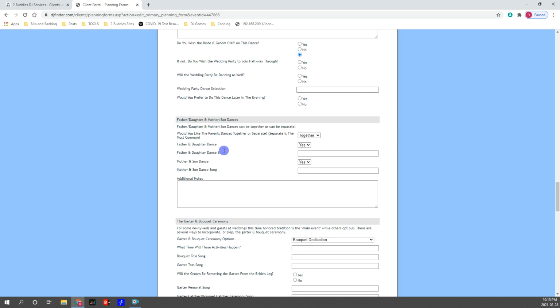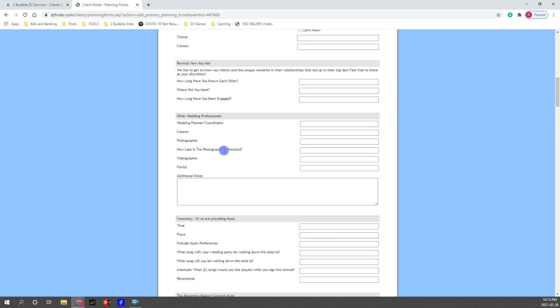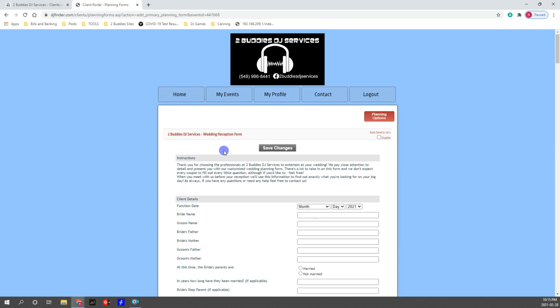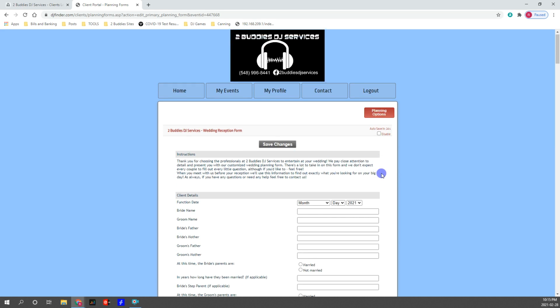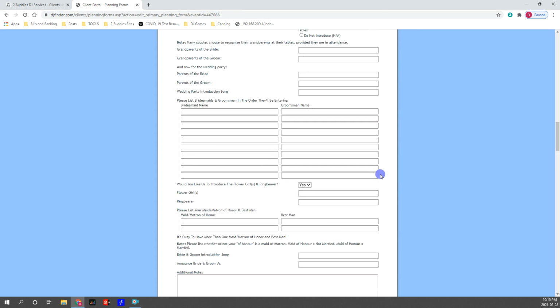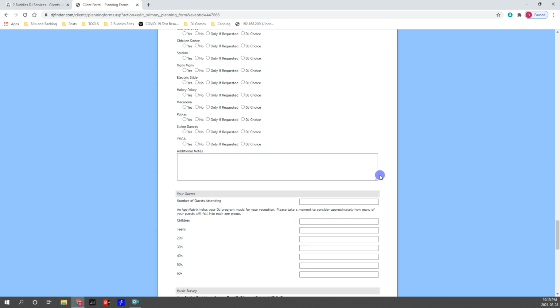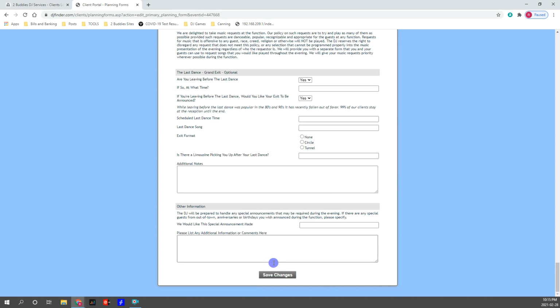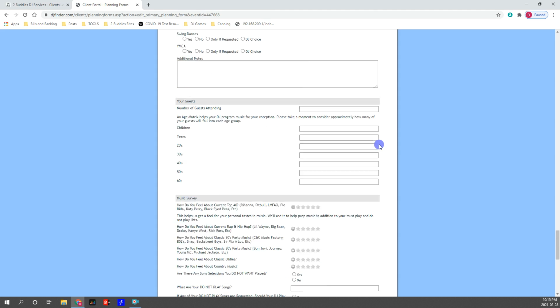So that's a long form. It's very helpful for us if you have it fully filled out before the wedding. Helps us with your wedding, the timeline, the flow, make sure everything's going great, and make sure we understand your expectations.